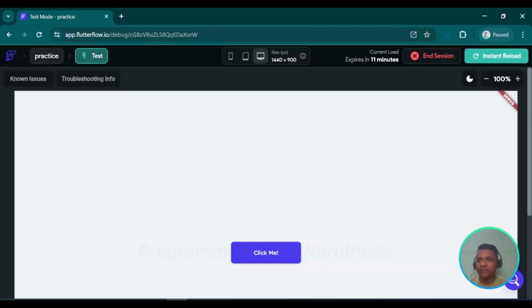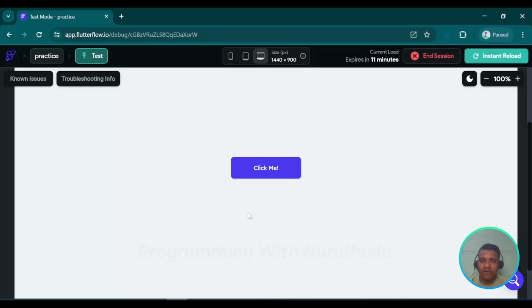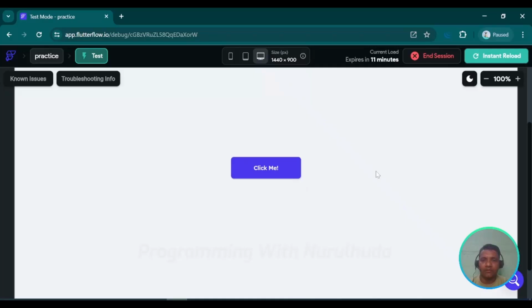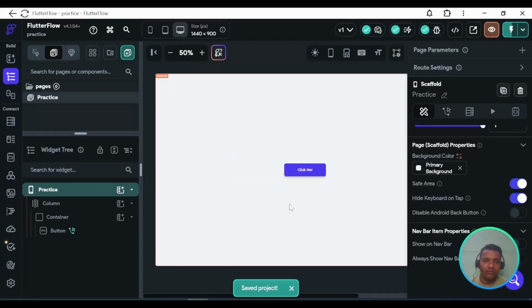Now we can see that the project is running. Now the button is visible. Now I click on it, then one pop-up is shown there and the information says click me is clicked. So this way we can add the button in a page in FlutterFlow.